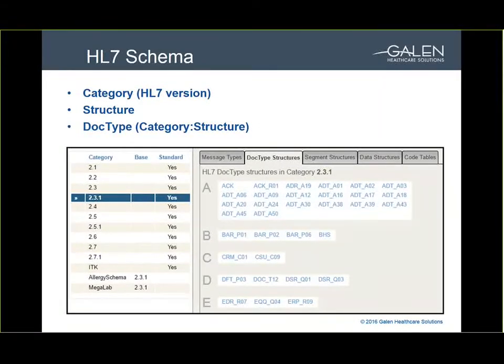A doc type is a combination of both your category and your structure. So when you have a doc type associated with your message, the interface engine knows how to deal with it. It says, okay, I know what version I'm dealing with, and I know the structure of the message. Based off that information, I can parse through that data appropriately.